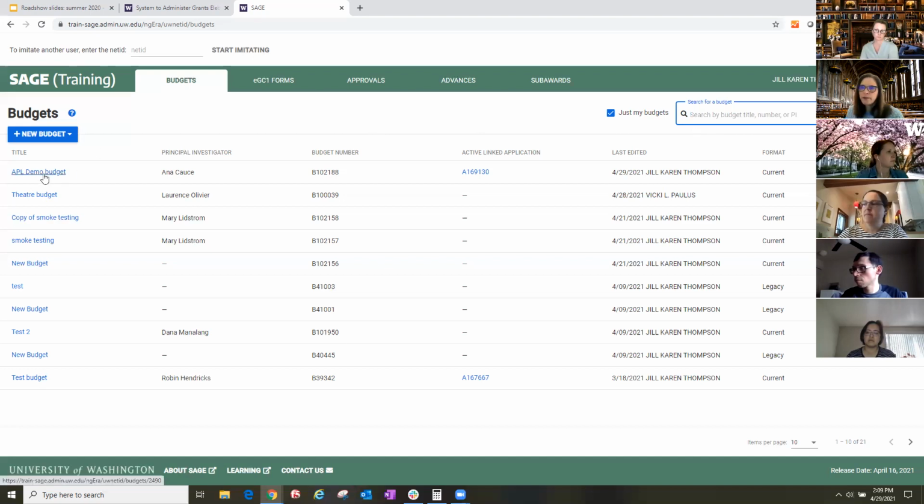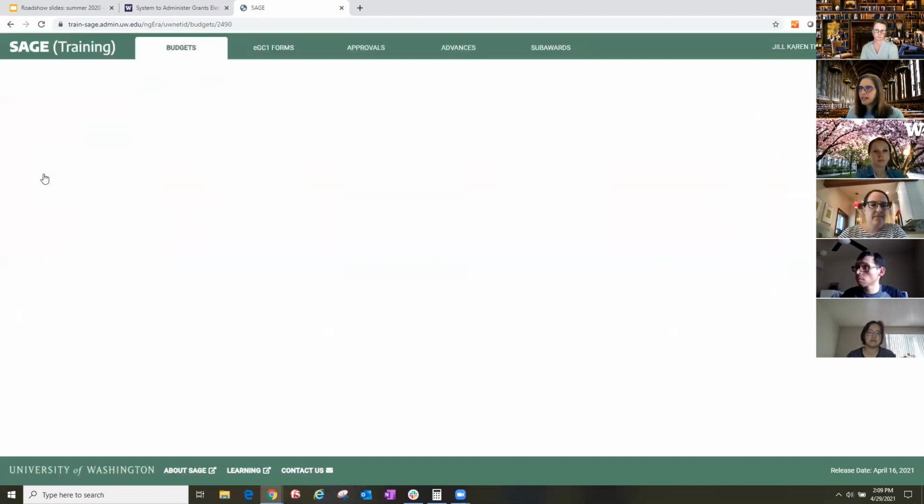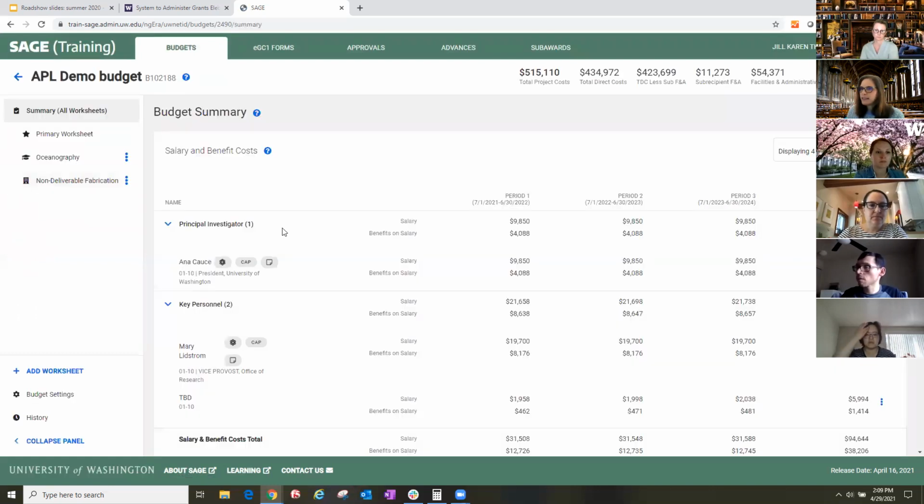So I am going to open up our demo budget. And again, as a budget reviewer, I want to probably see an overview of the budget. When you do open a budget, you land on this budget summary page. The summary is a read-only view of the project's total costs. So it's all these sub-budget worksheets that you see here on the left, all those rolled up into the summary.